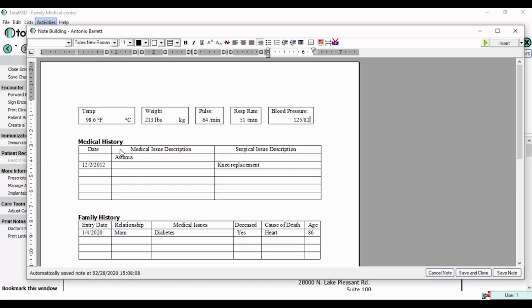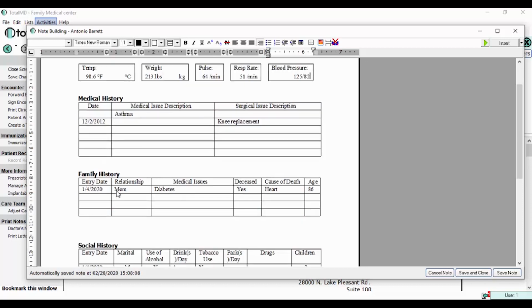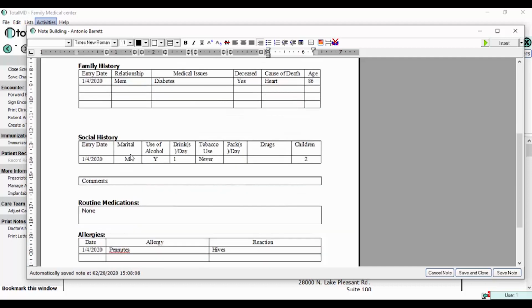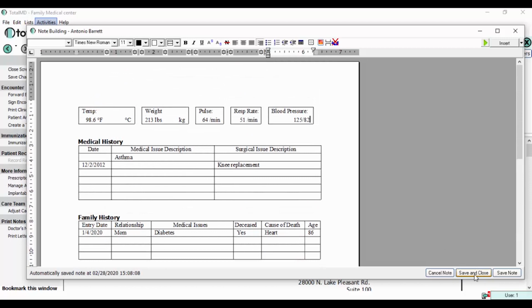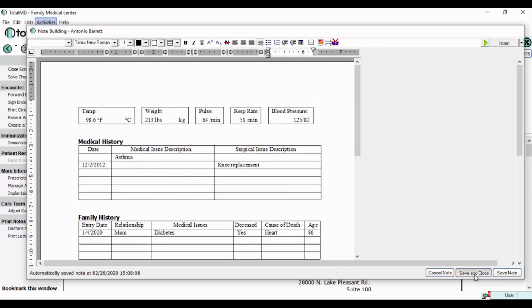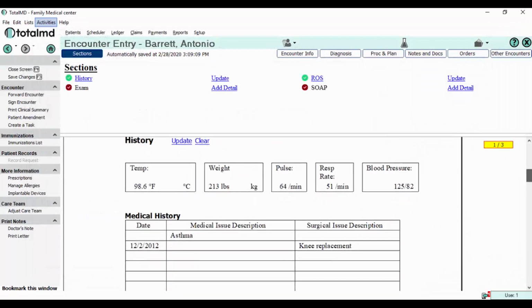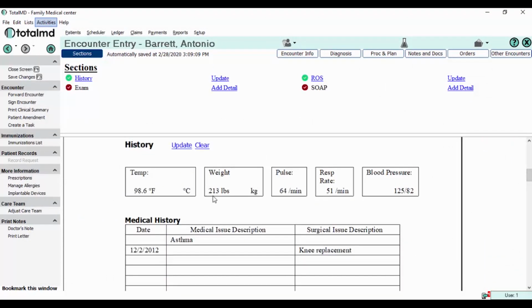Family history probably hasn't changed either. So if any of this stuff changes, we can make a change to it, but if it hasn't, great. This was already filled out previously. The MA is done. They can save and close that. And now it's going to be updated down in the body of the note with that newer information that I have in here. It's got my new weight and everything like that.